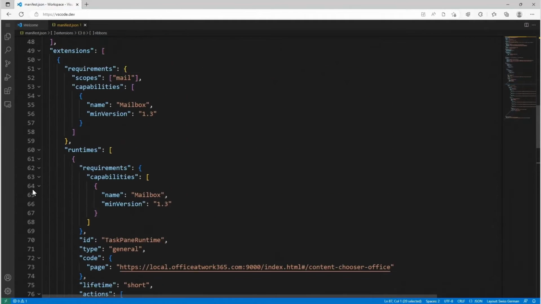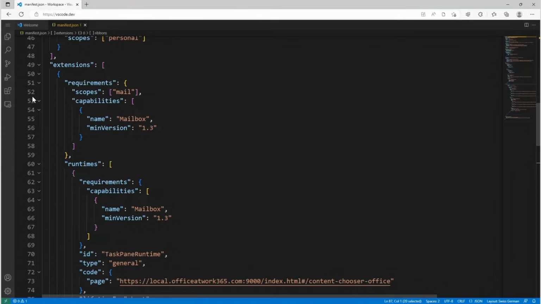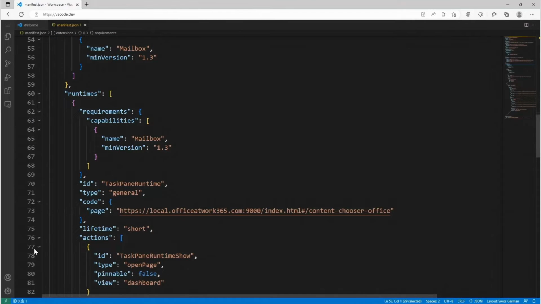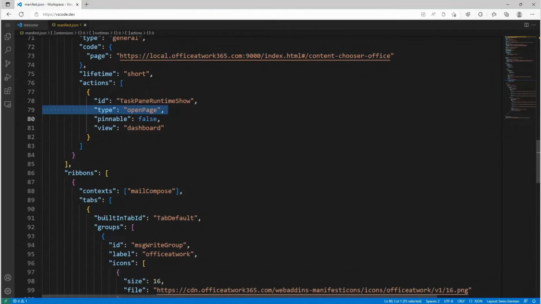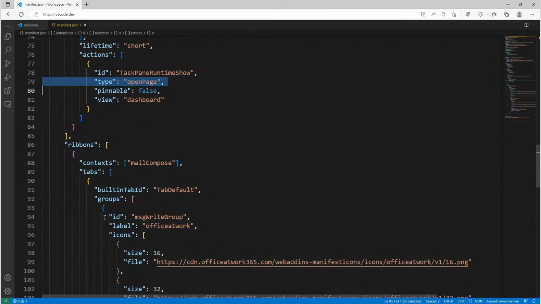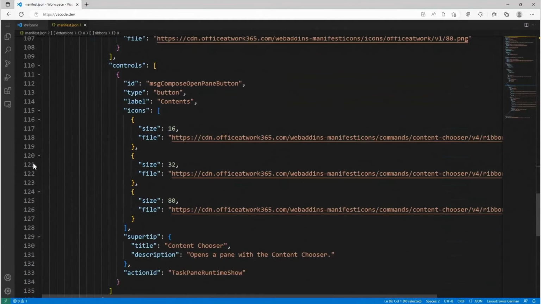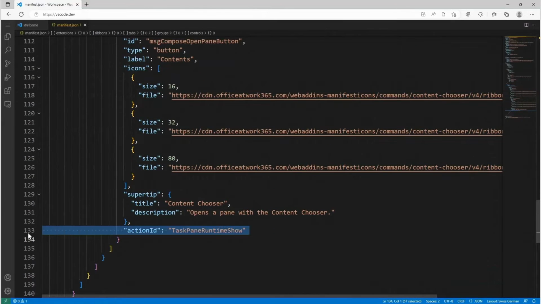In the requirements property, we define the scope mail to declare that this extension is to be surfaced in Outlook. In the runtimes property, we define an action of type open page that will allow Outlook to open a task pane for the content chooser. Finally, in the ribbons property, in the context of composing an email, we define the button that, when pressed, triggers the action we defined earlier in the runtimes property. That's it. That is all it takes to define an extension that surfaces in Outlook.